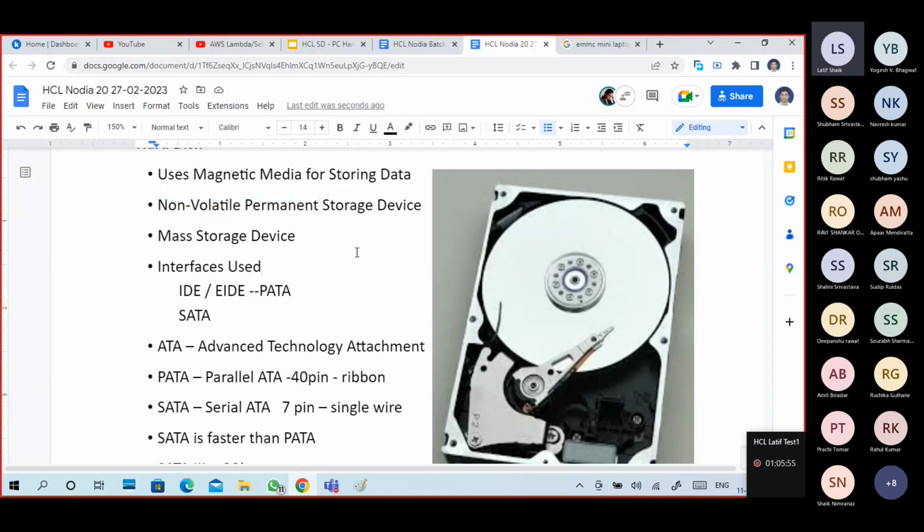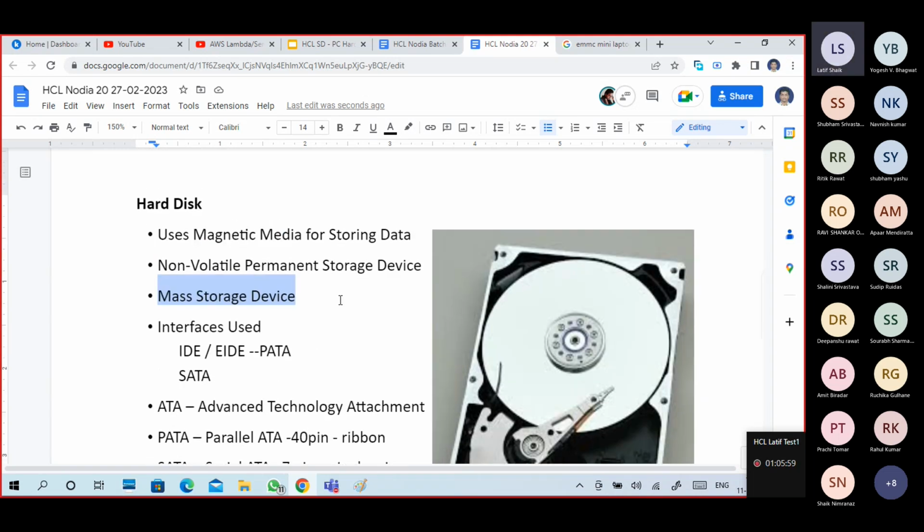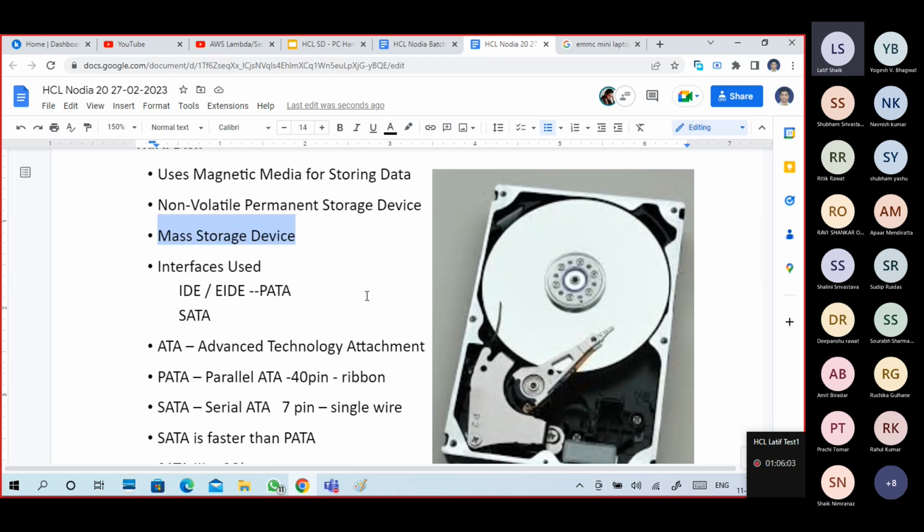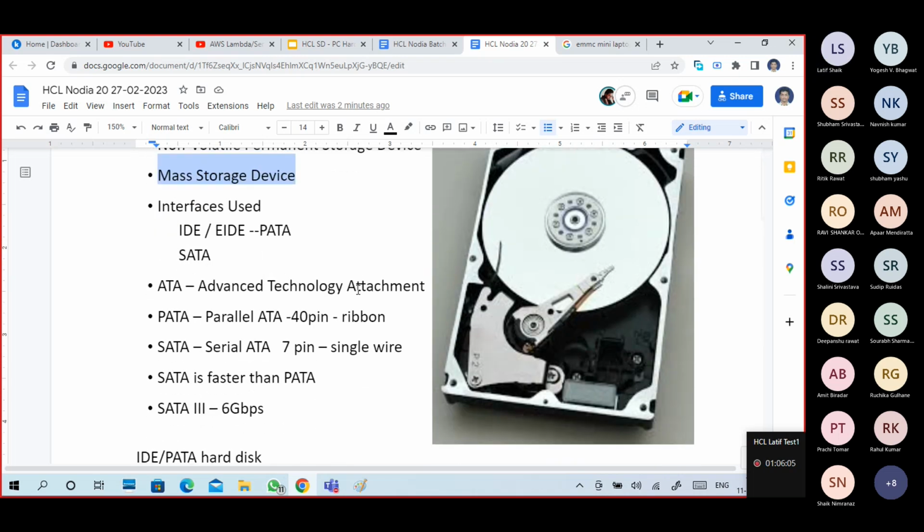Okay, so hard disk is also called a mass storage device. Non-volatile means even if you shut down your PC, data remains in the disk. And the data is stored in the platter. Okay, this hard disk has two types of interfaces. It's a technology to connect.